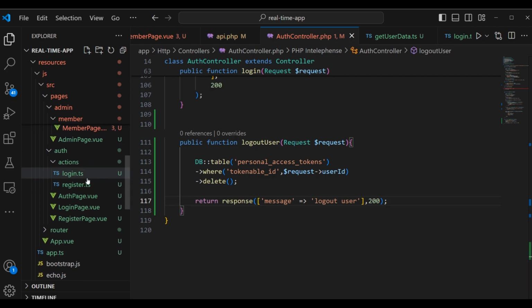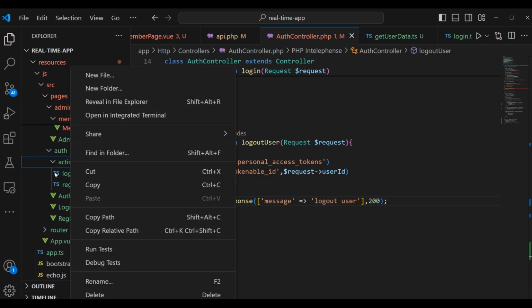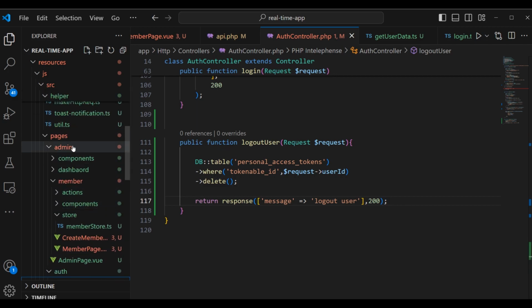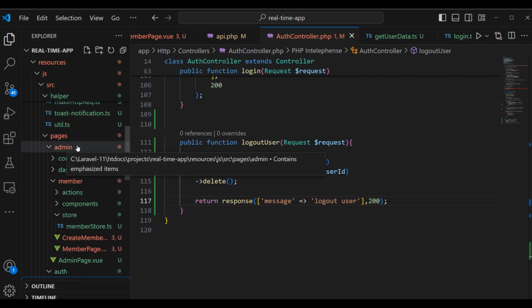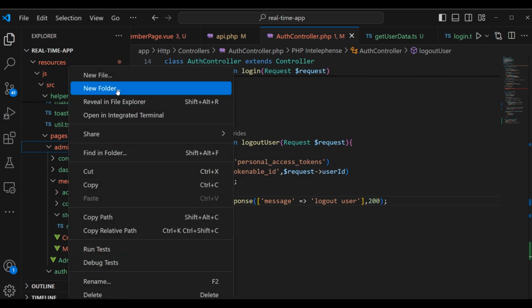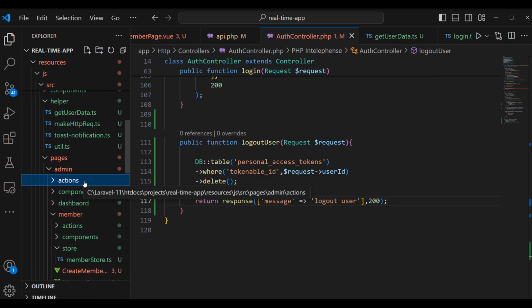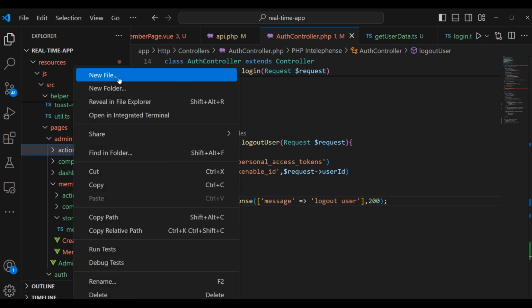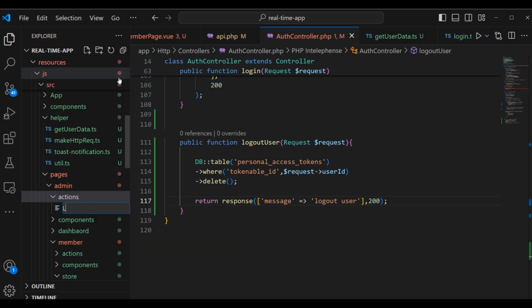It is going to log out the user. We are going to put this action within the admin folder, because this action is related to the menu, to the dashboard menu. And then right here, I'm going to create another action, and within the actions folder, we're going to put in actions related to the dashboard. The first action that we're going to create is logout.